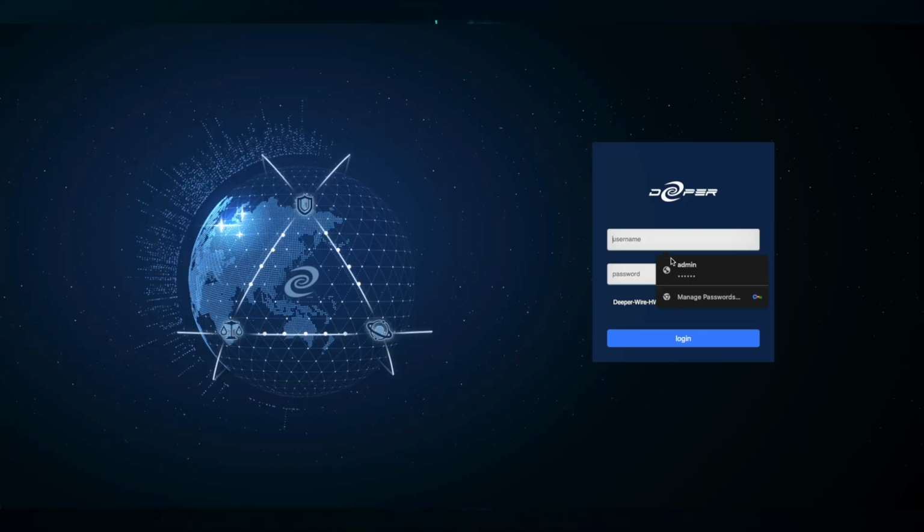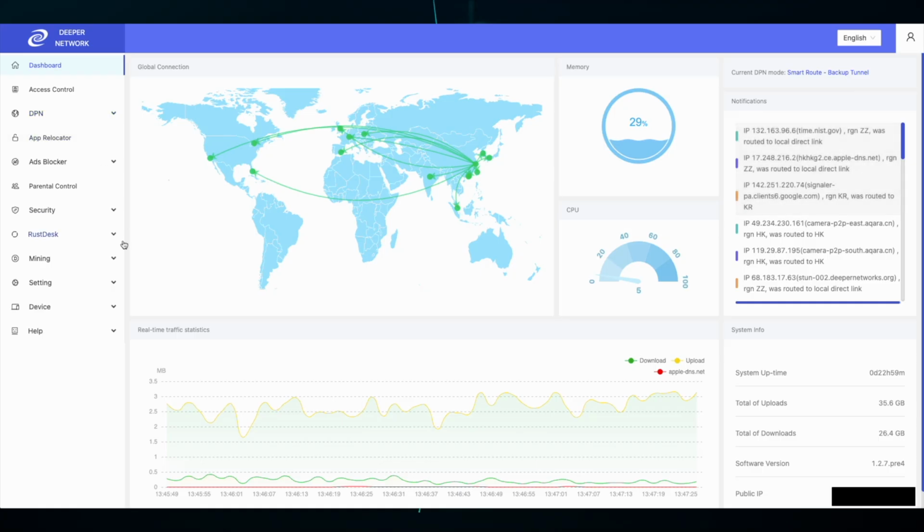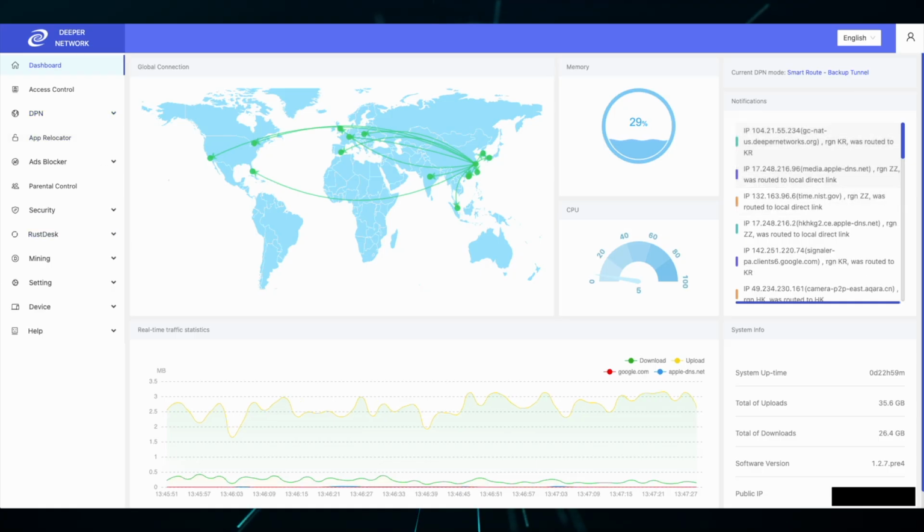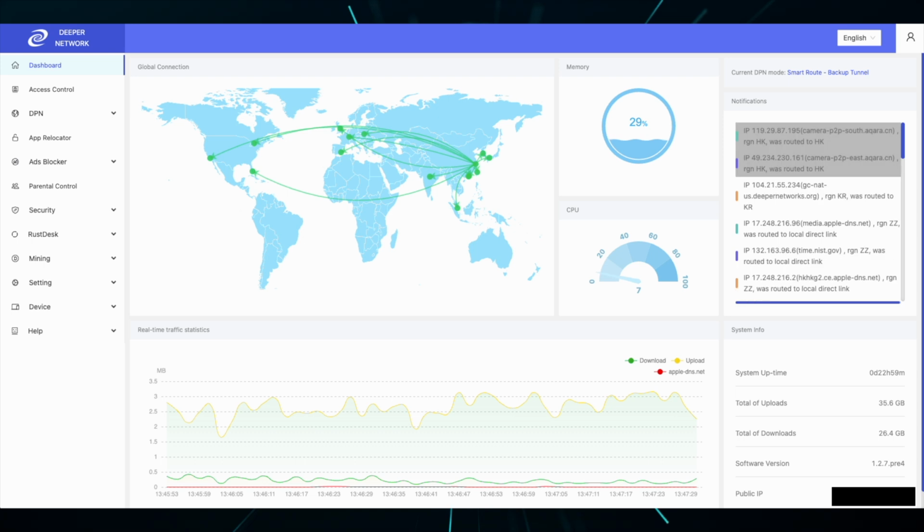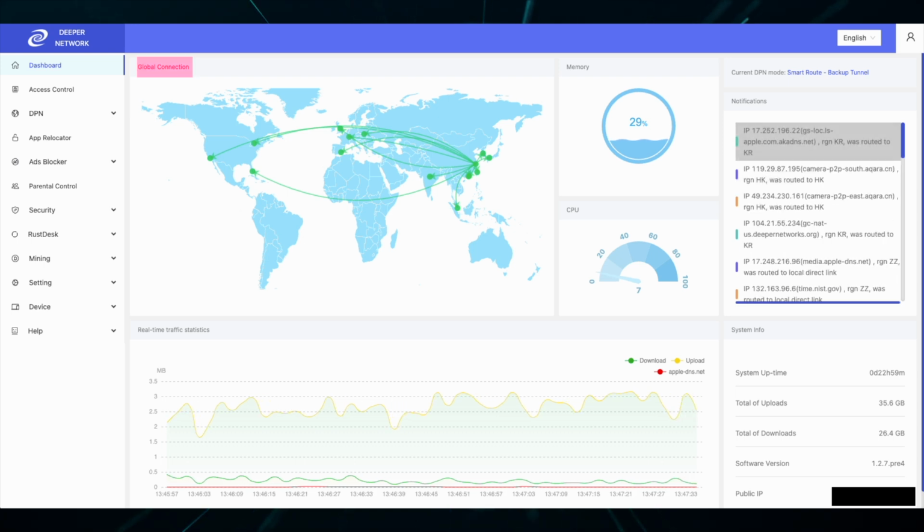Hello, I'm Jason from the Deeper Network, and in this video, I will show you how to read and understand AtomOS's dashboard. Log into your device, and then the first page that pops up is the dashboard. Here, you have multiple windows that tell you all the information about your device. Let's start with the Global Connection window.